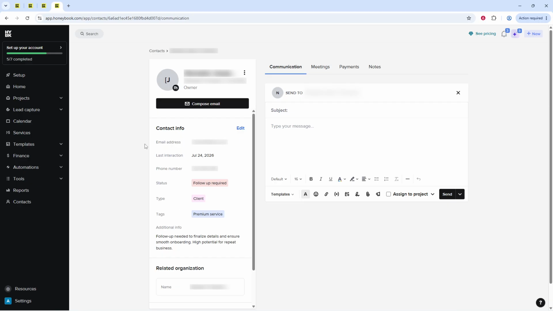After you click Save, the contact record will reflect the new details you entered. At that point, the edit is complete and the updated information is stored with that contact for future reference inside HoneyBook. Your HoneyBook contact is now updated with the edited details.